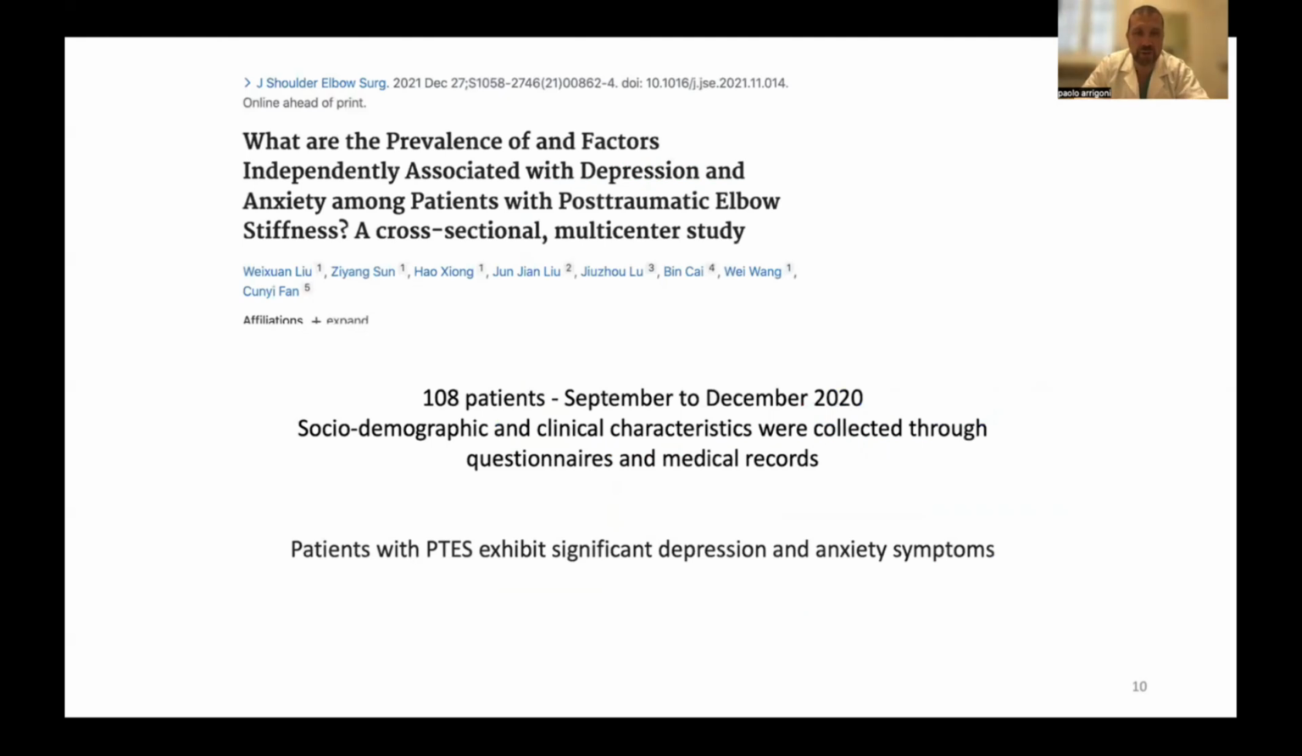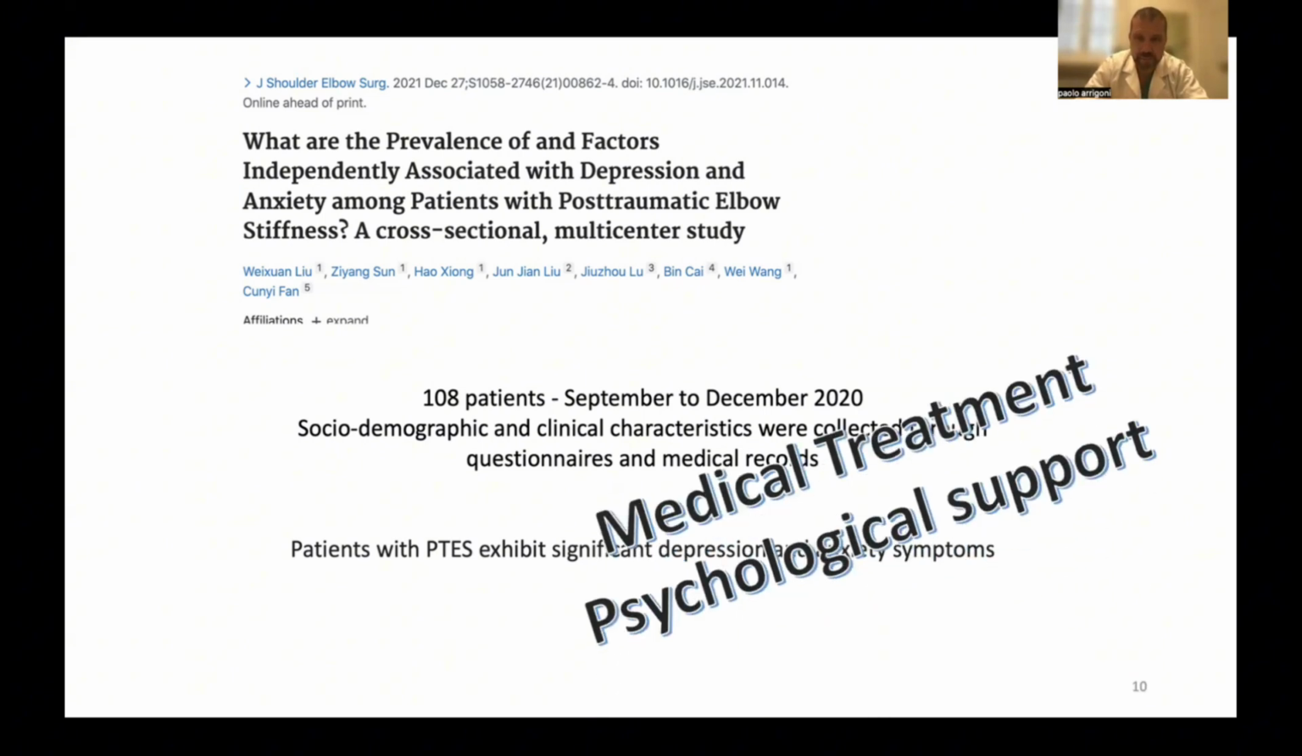A study published in 2021 showed that patients exhibit significant depression and anxiety symptoms if they were exposed to post-traumatic elbow stiffness. So just to say that a lot of times we tend to focalize on the mechanical problem of a stiff elbow, but there are a lot of associated aspects to be treated and managed. So that's why it's a teamwork also in this sense.